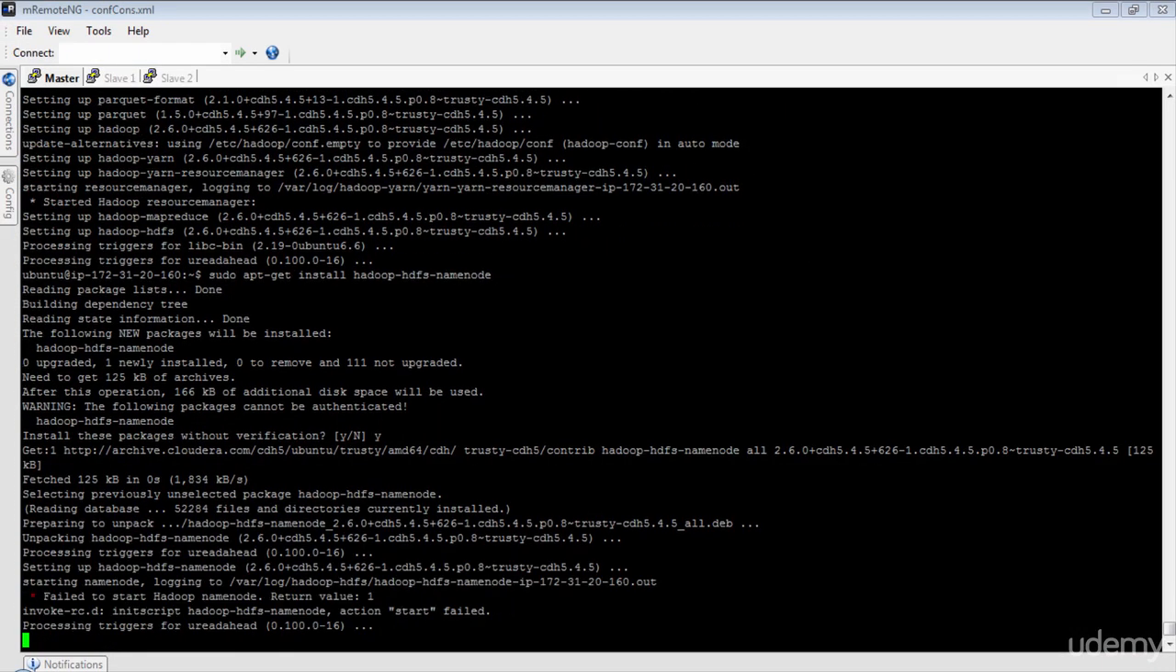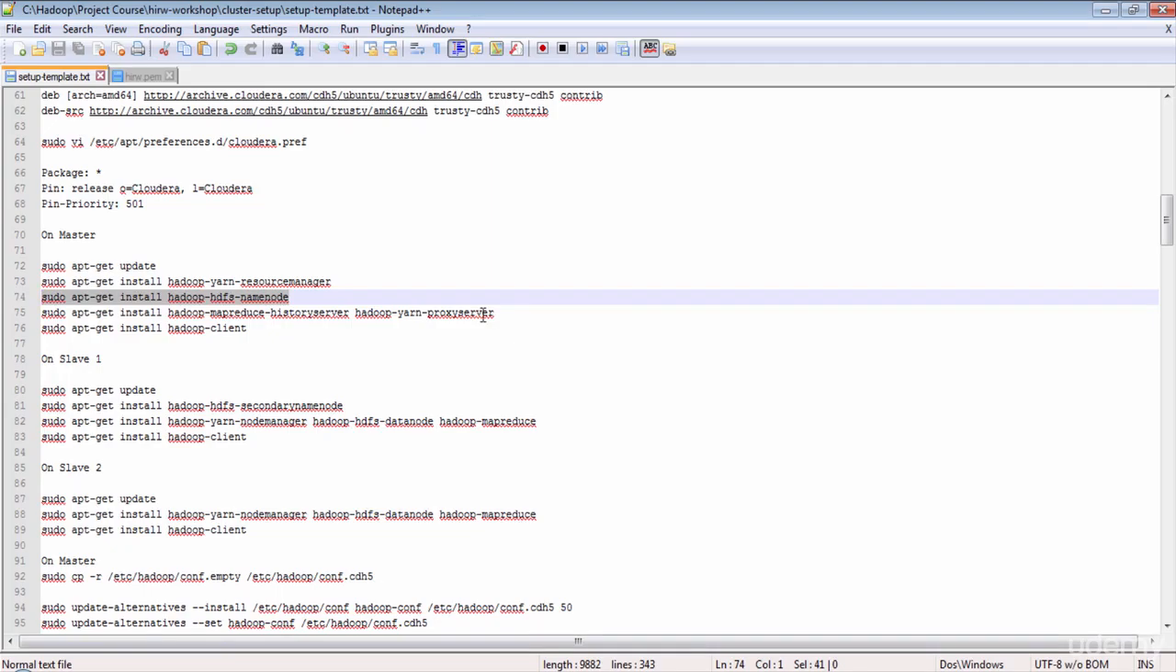Yes. The name node is now installed, and the installation also attempted to start the name node. Since we haven't configured our Hadoop cluster yet, the name node failed to restart. But don't worry about this failure at this point, because once we configure the Hadoop cluster properly, there should not be any errors. So let's move on to the next installation.